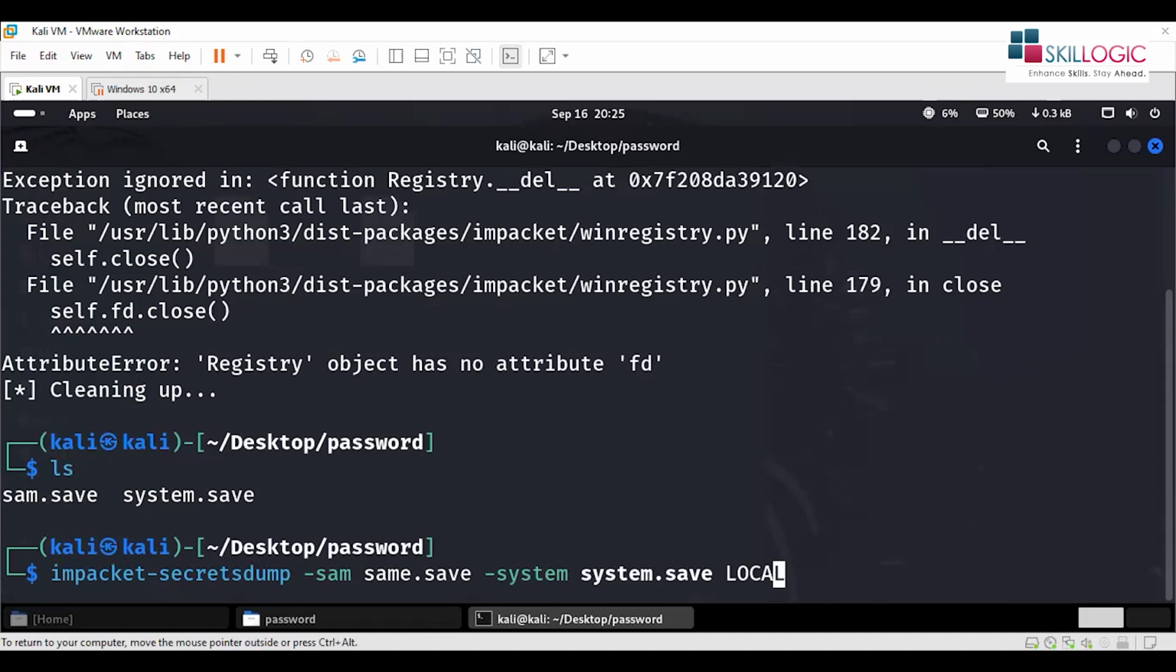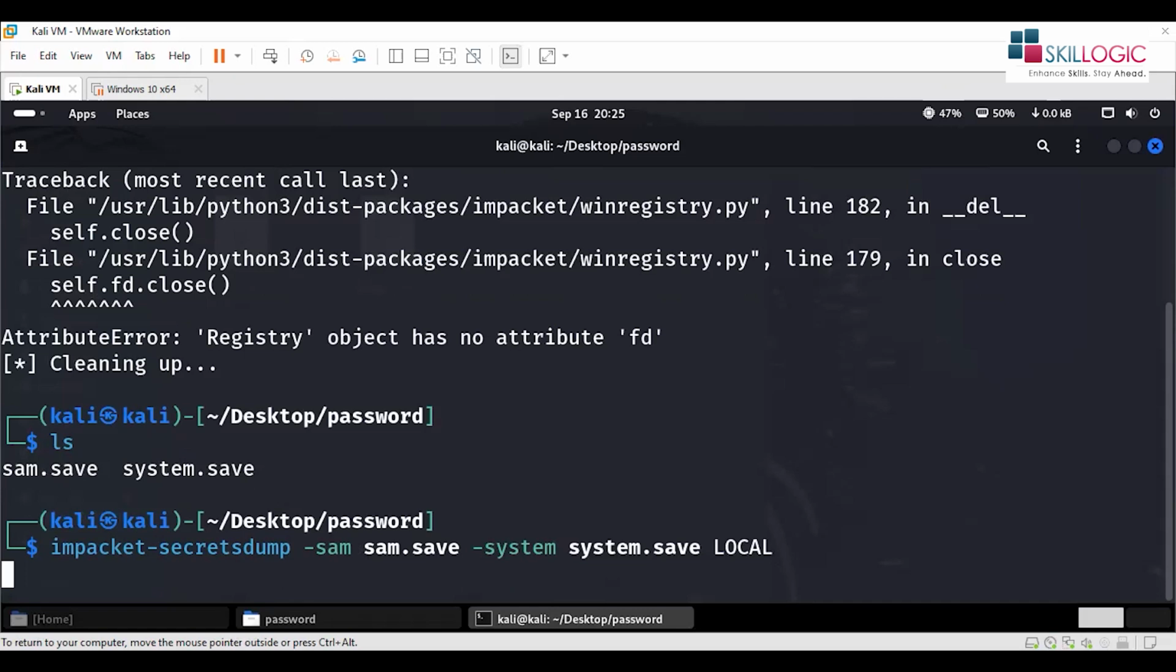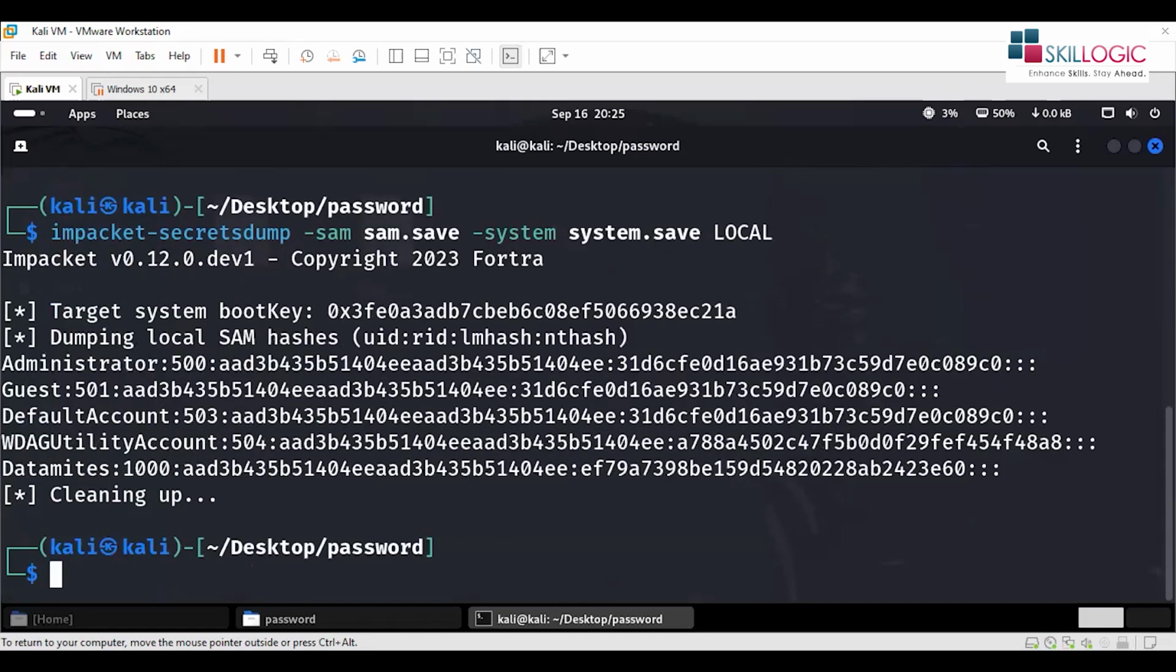Yeah, we have a spelling mistake. This Sam. That's all. Let's run it again. Yeah, so basically this is done. So here we got the hashes for the administrator ID, guest ID, guest user, administrator user, as well as the datamites user. So this is what we're interested in.